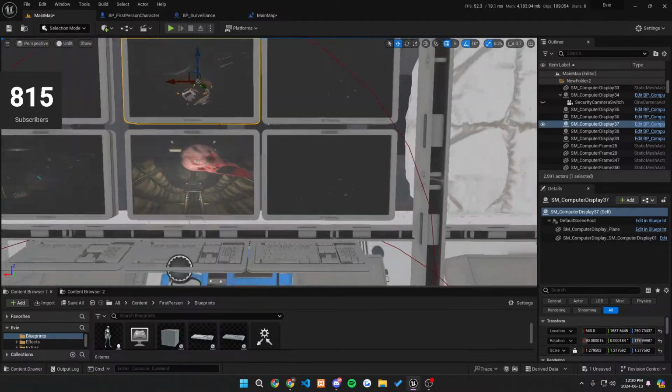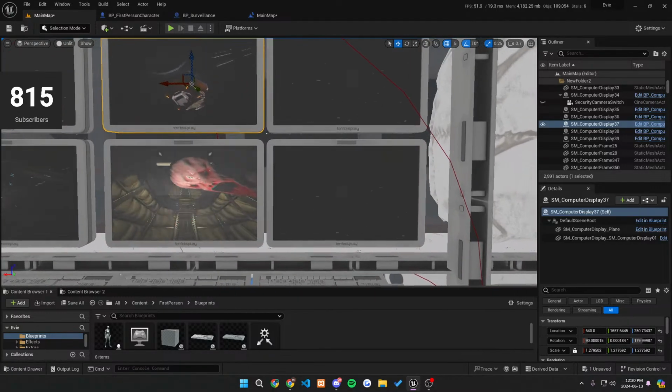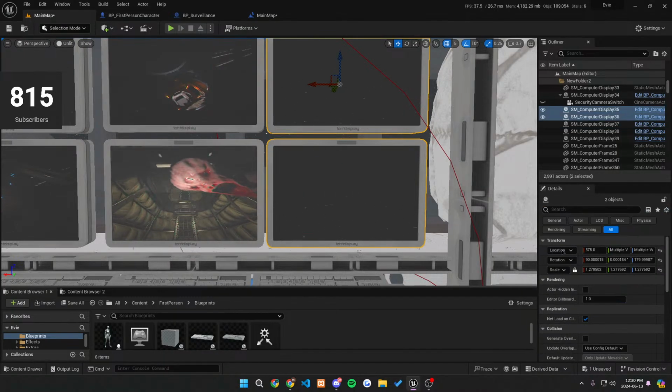Is that too little of a gap though? It might be. It might look better if it's more of a gap. Maybe I make it 580.